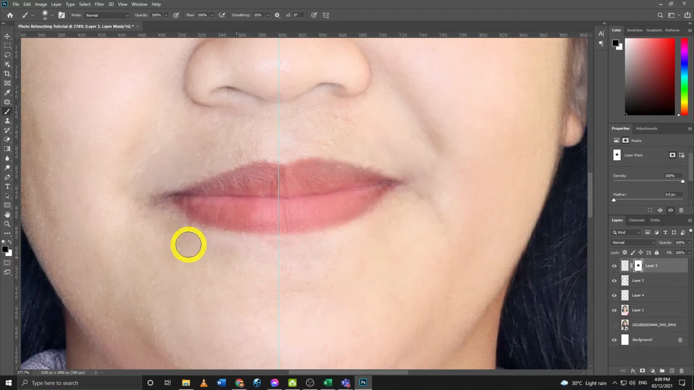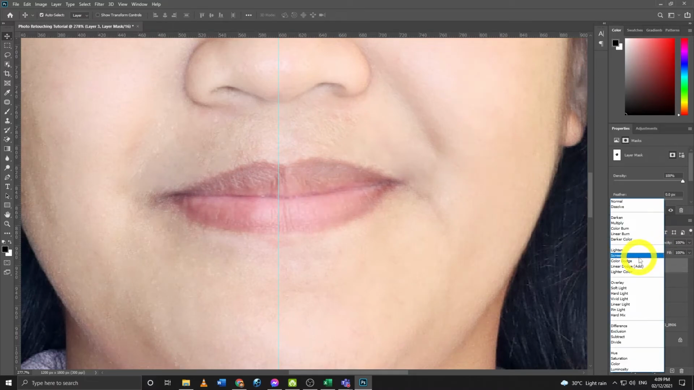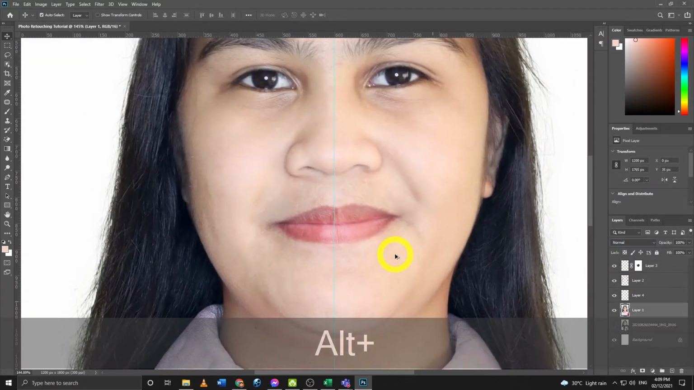Tapos, class, pwede pa dyan yung ma-change ang color niya lipstick dito. Sa normal, pwede mo i-adjust either lighten, screen, pero same thing lang siya. Pwede nyo i-burn, color burn, multiply. Usually, I use the overlay. So normal. Tapos, overlay. I use the overlay para mukha talaga siyang lipstick.